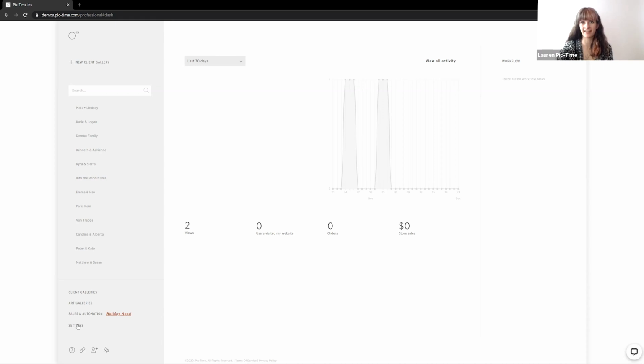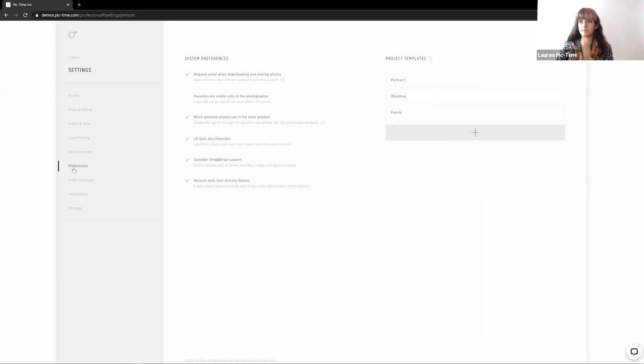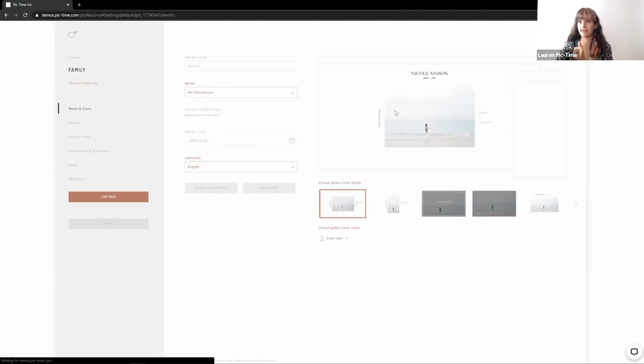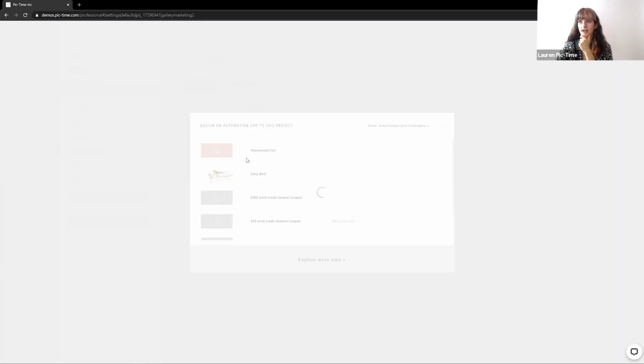So I will go ahead and, what was I saying before? I will just add it to the project template. So I'll come over here to my settings and the preferences, and then we'll come back here to our family template, and we'll go ahead and just get that abandoned cart app added.